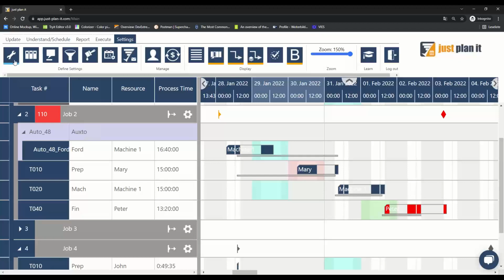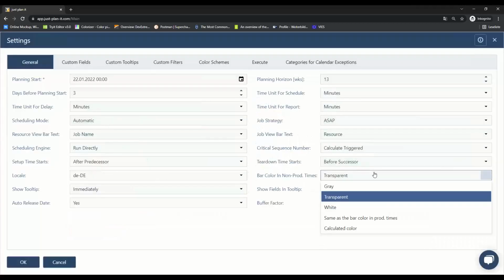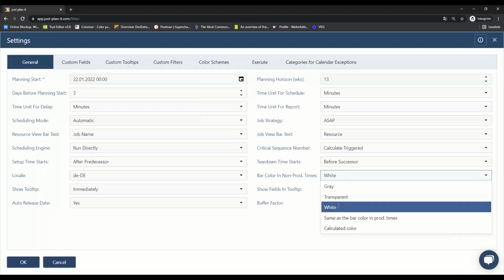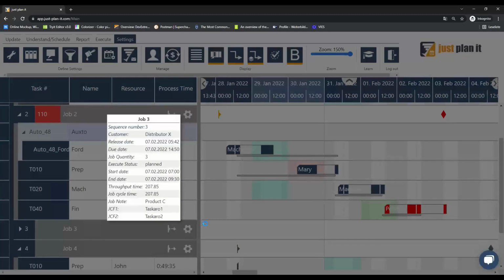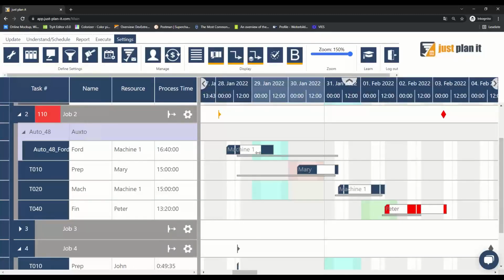The other option that we added, besides a change from gray to white, that is basically all just exchanging the gray in the non-productive times to a white. Let's take a quick look, but as you can see, it's now fully white.